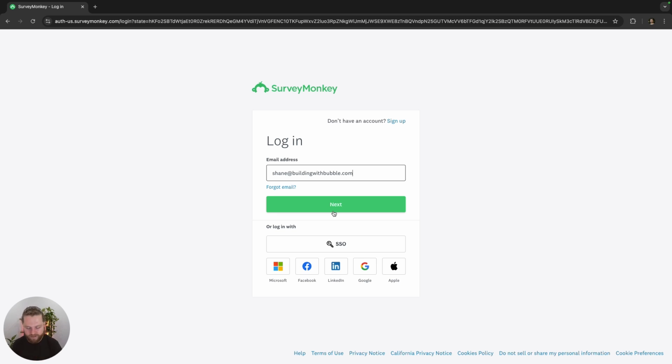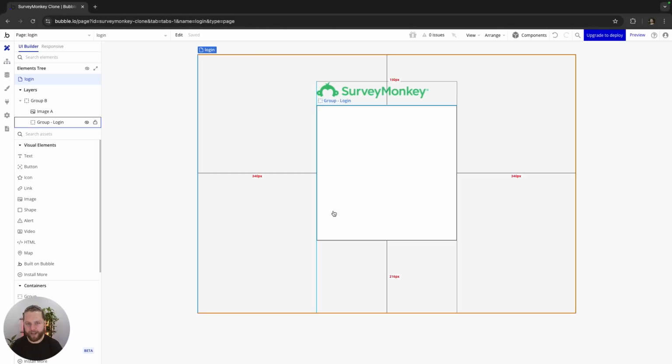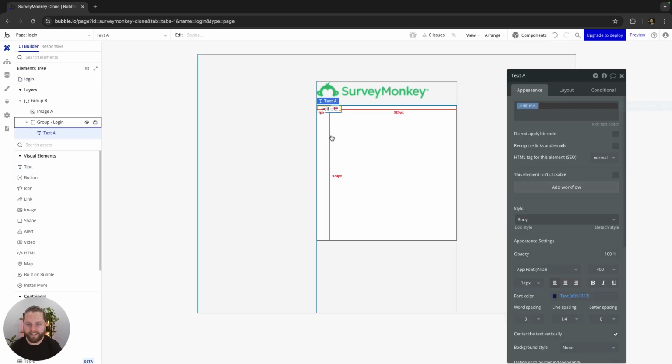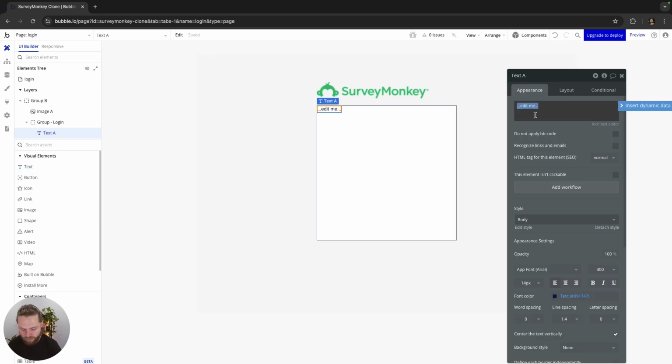So let's rebuild this in our application. Heading back across to my bubble editor, first and foremost, we're going to add our 2 text elements to say, don't have an account, register, or login, don't have an account.